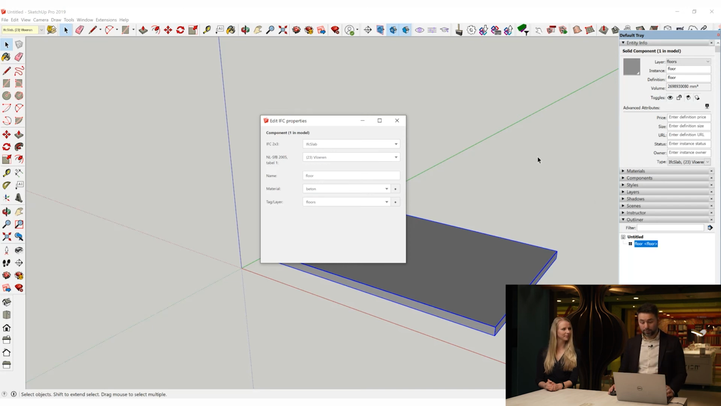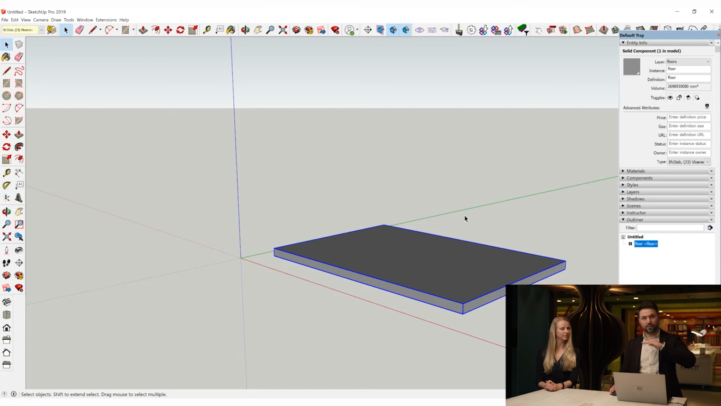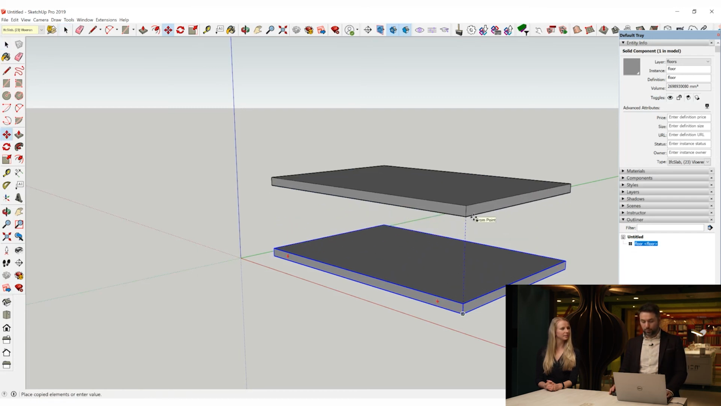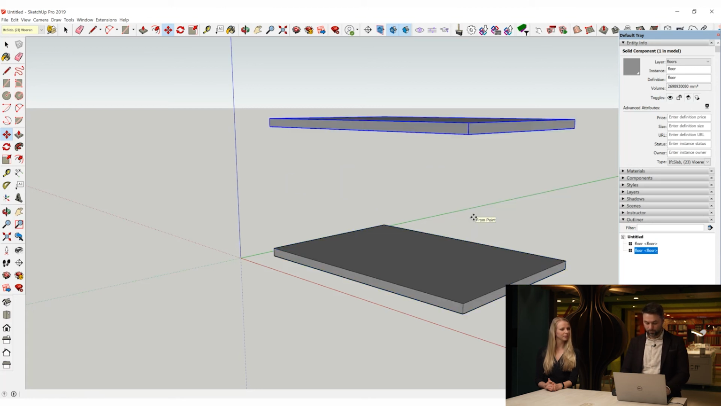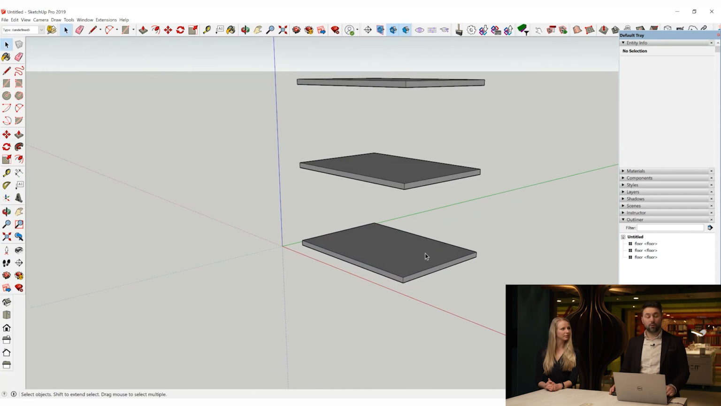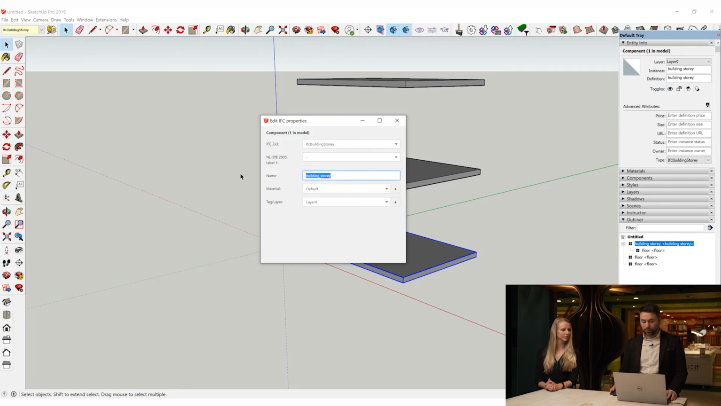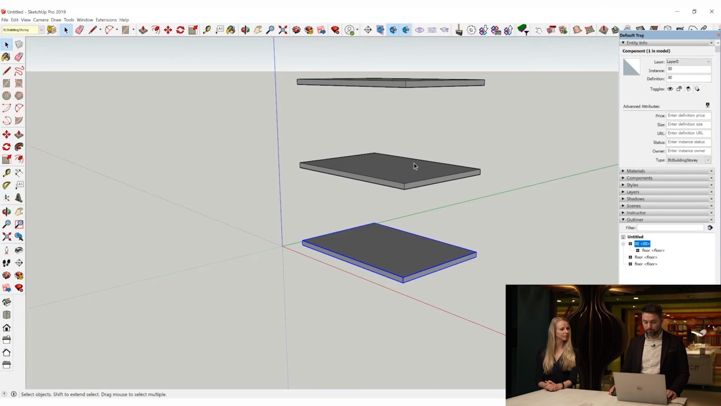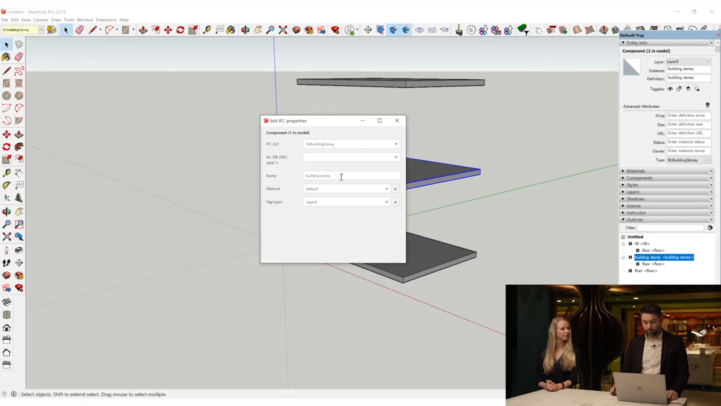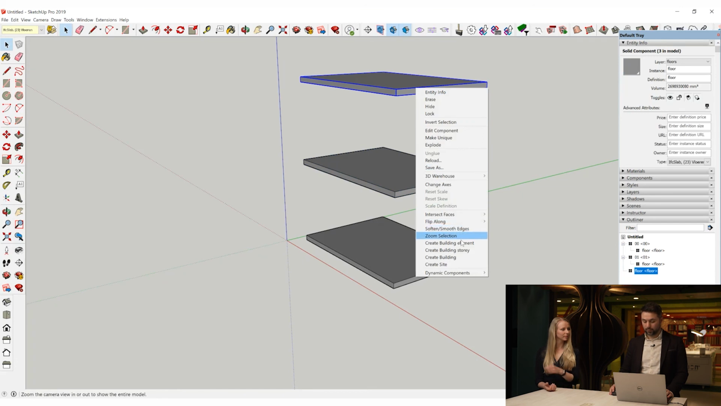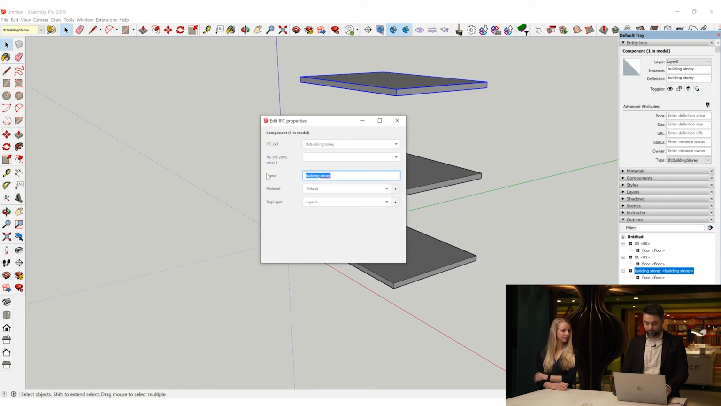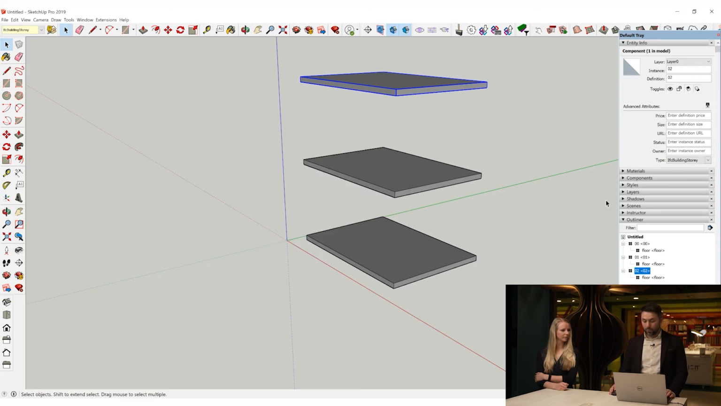You can find this created component in the outliner. So now I want to create different levels. I copy this one above two times. All right. Now I want to provide stories. How can I do that? Right mouse click on the first element, and I click on create building story. I call this story 00, enter. The second story is 01, and the third story is 02. Right. Now I see in the outliner the stories and the elements in these stories.